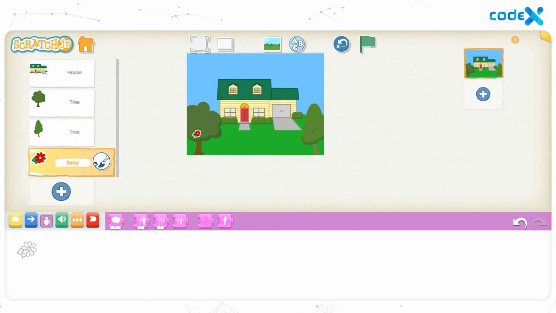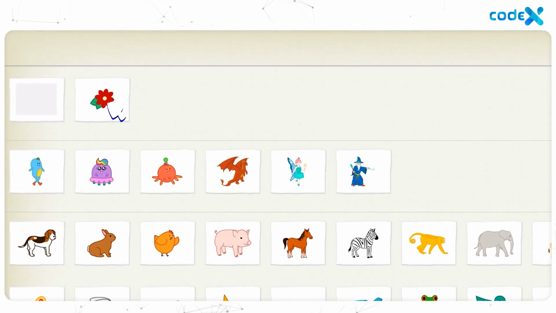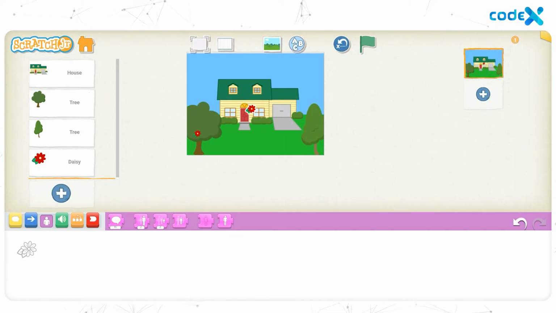I want to add one more flower to the tree. For that, click on the plus sign, then select the same flower and place it over here. Shrink its size, just like we did before by using the shrink block. Click on the flower and then click on the looks block. Next, click on the shrink block. Drag and drop it to the workspace. Click on it once to reduce the size. Then move and drop it away from the workspace.